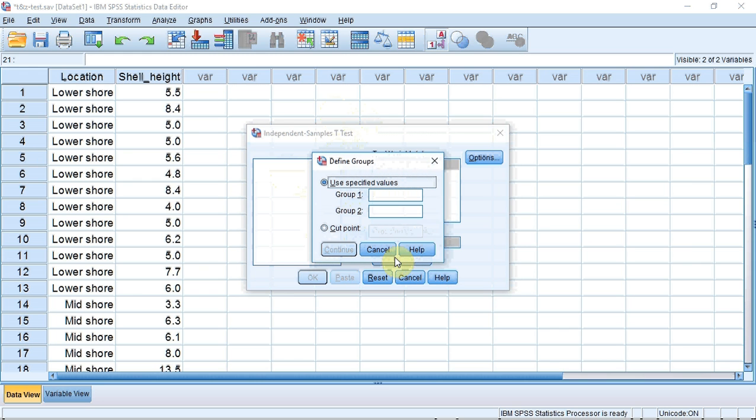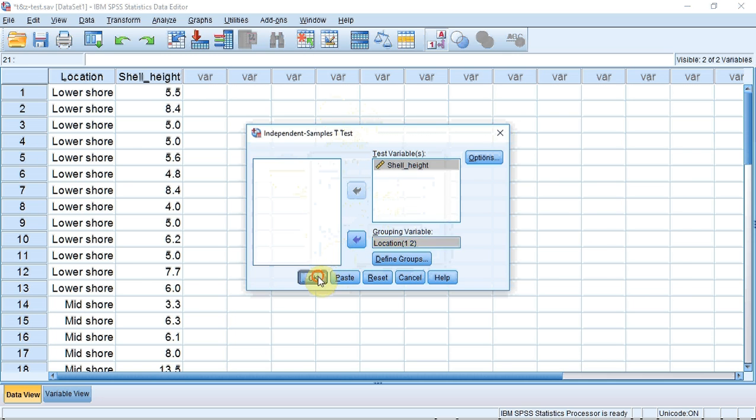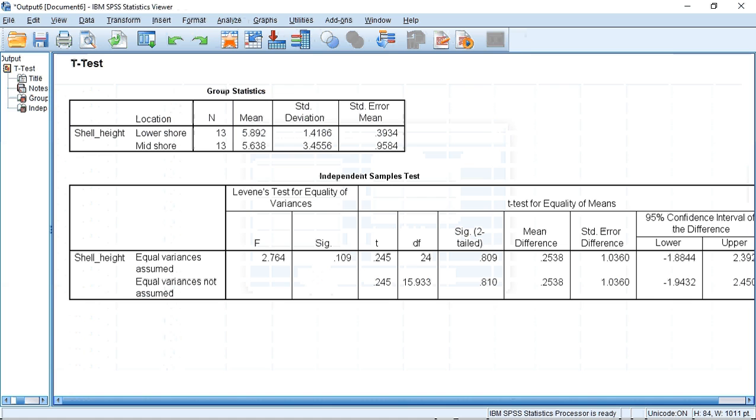This is where numbers in the location variable save me time. Sample 1 is the lower shore and denoted by the number 1. Sample 2 is the mid-shore and denoted by the number 2. I now press Continue and OK. The output gives us 2 boxes, and it is the second box that gives us our result. The first 2 result columns give the results for the Levene's F-test and give a probability of 0.109.